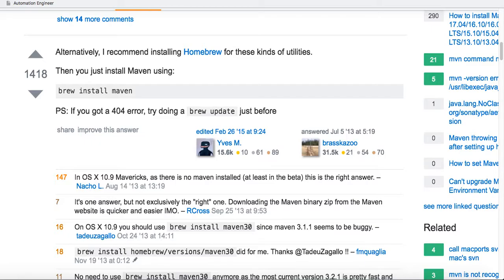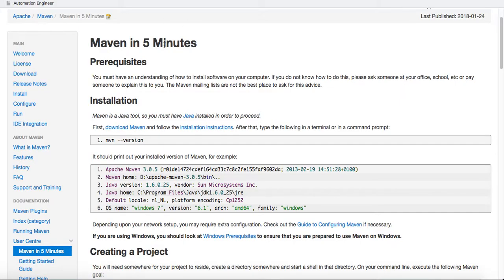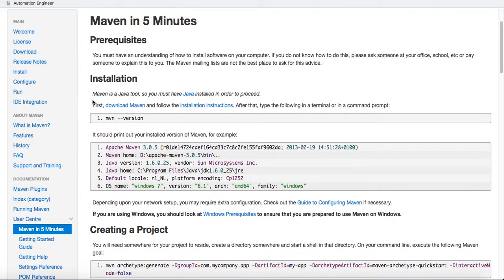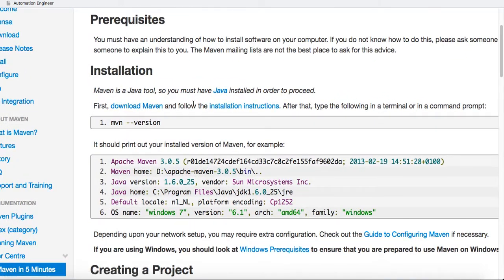And if you are using Windows, I'm going to post these links in the description below. So you can follow the instructions here. Download Maven and follow the instructions. So I'll provide this link in the description. As I mentioned before, I'm not going through the installations and stuff. These tutorials are more focused on the actual results.